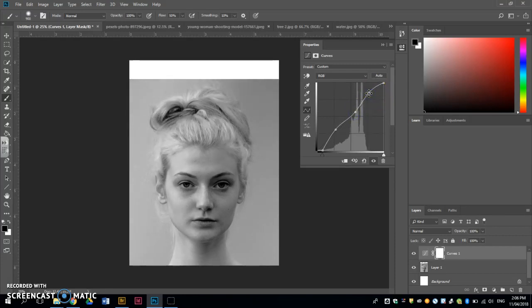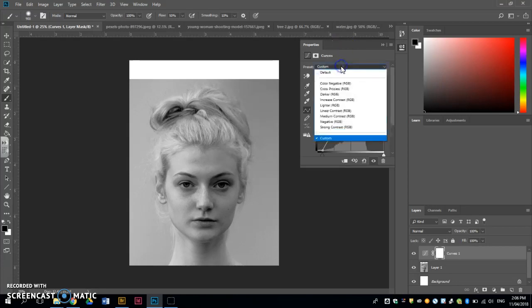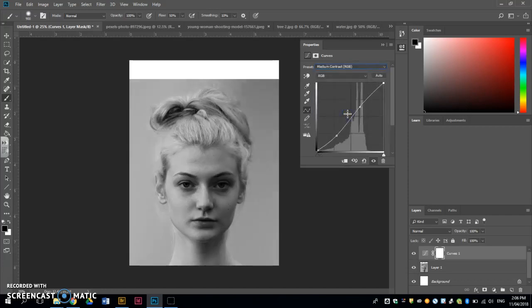Okay, so there's all these things you can do in there. So you can do it by hand. There's also presets up in here. So we can go medium contrast. That's quite nice. I'm just going to leave it at that. You would spend longer doing it though, okay?